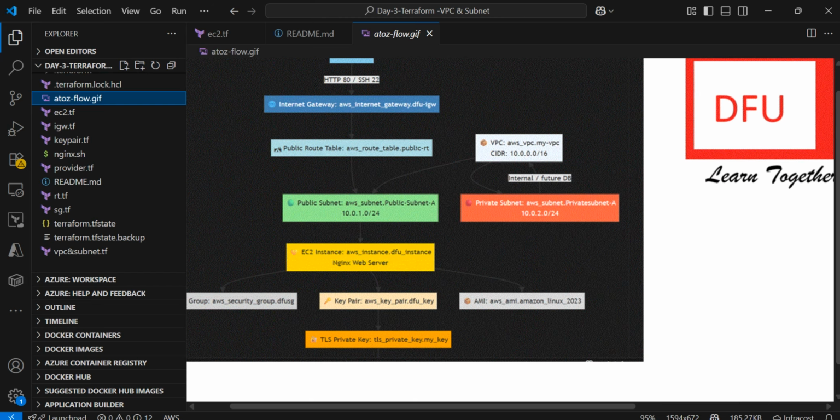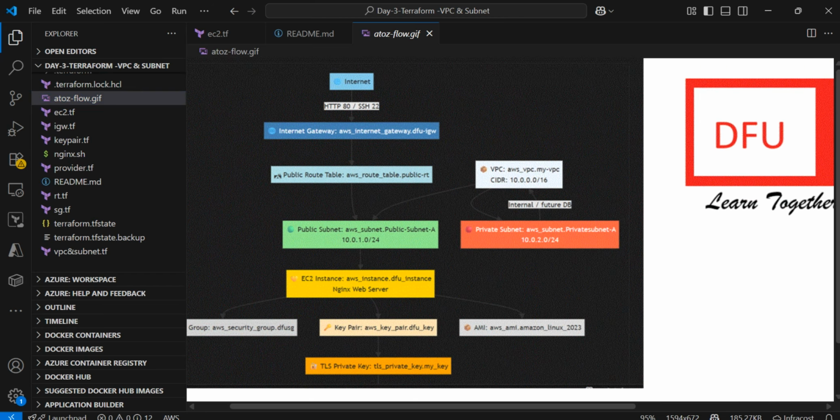When there is traffic from the internet accessing our public instance IP, we are going to create it as HTTP with port 80, and also we can connect to our EC2 instance using port 22, for which we are going to use MobaXterm. So the traffic will come from the internet and go to the internet gateway that gets attached to our VPC. In that, we have already created the public route table.